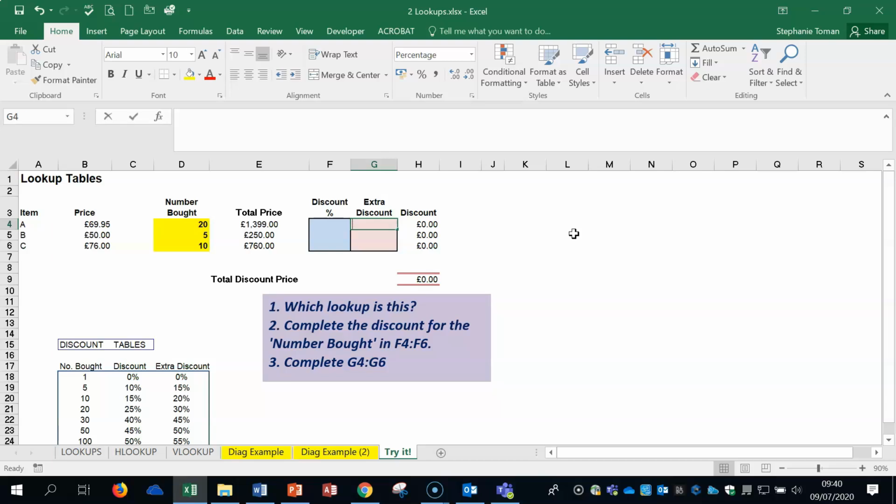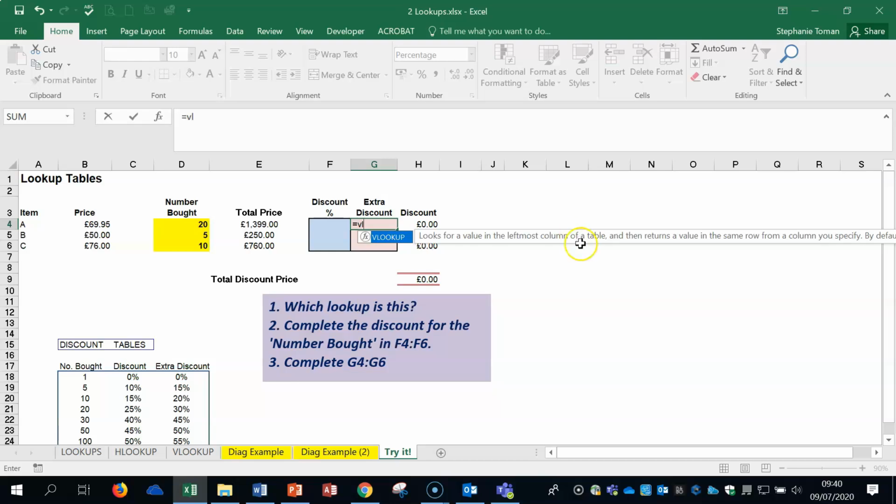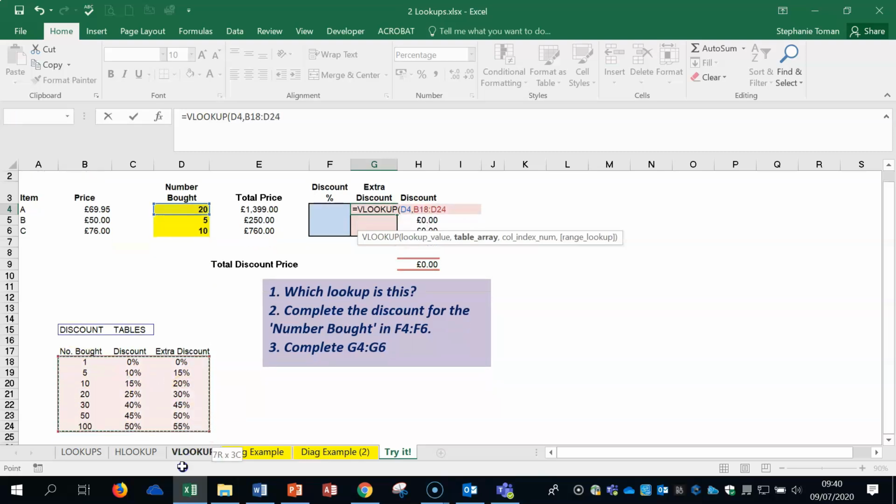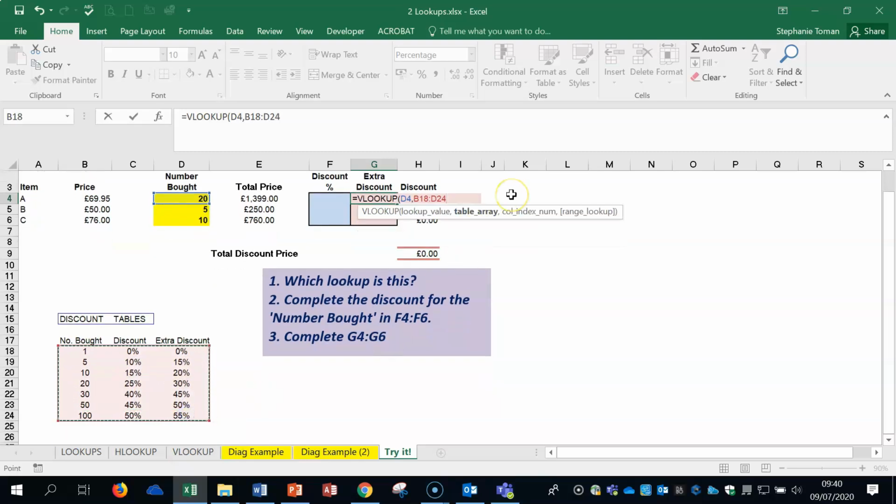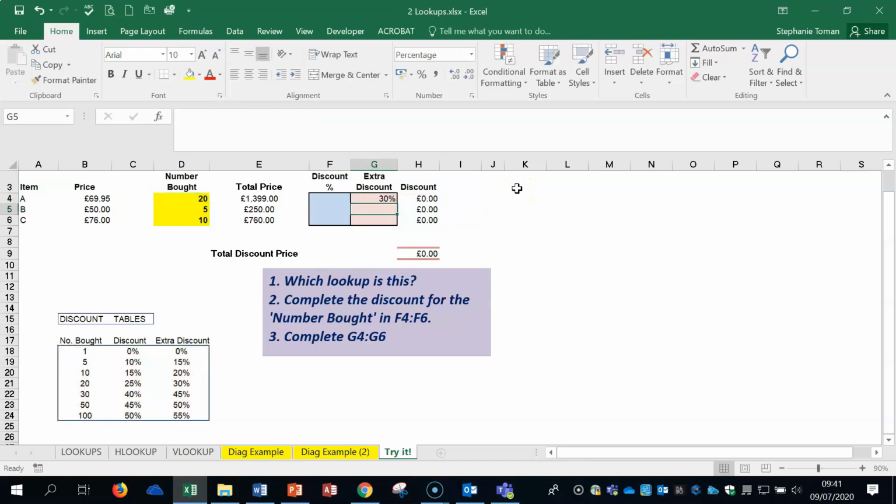So remember, it's a vertical table, so I'm going to do a VLOOKUP. My first instance is going to be the D4. I bought 20, comma. I have my table array, which I will absolute because I'm going to autofill down here to get those other values. So absolute, comma, and I'm looking at extra discounts. So I count 1, 2, 3. So actually I need a 3. And then close off. Don't need a FALSE because there will be an exact match. Enter, and then I can autofill the rest.